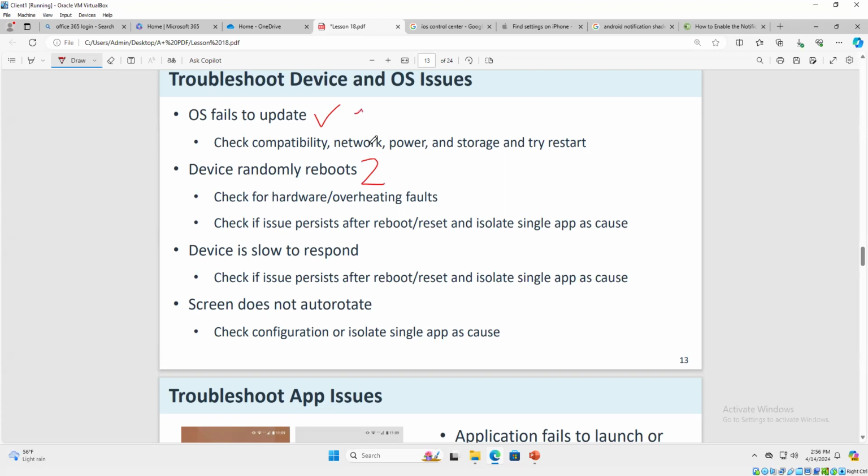Number two. So this was number one here. Number two, device randomly reboots. Why would a device randomly reboot? It could be because of hardware faults. It could be because it's overheating. Overheating causes that a lot.